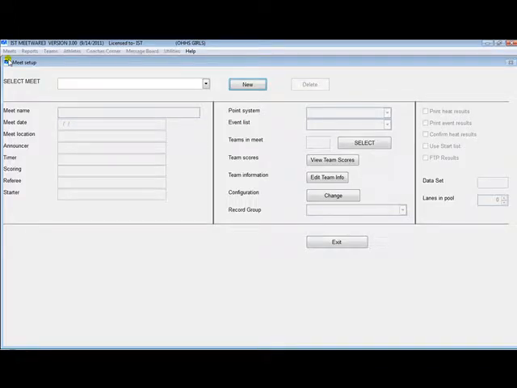This is the Meet Setup screen. Every time you run a meet, you must set up a new meet. To create a new meet, click on the New button. Type the meet name into the box. Your meet name should be descriptive and less than 30 characters. For our purposes, we will set up a demo meet.